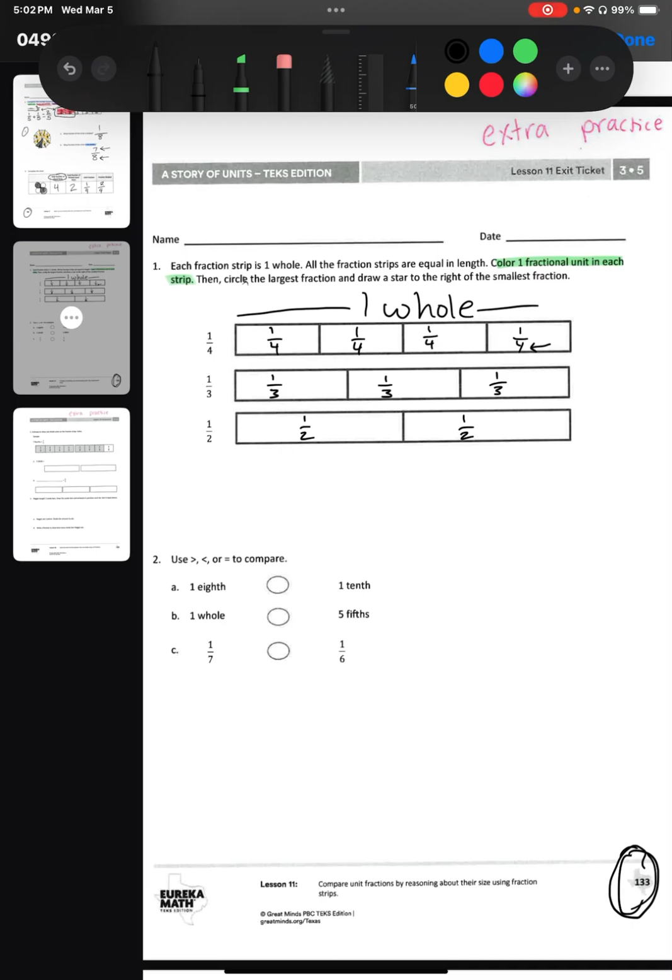When we go to color one fractional unit in each strip, you need to make sure that you're starting and comparing units that are right beside each other, or right on top or below each other. So right here, I'm going to start with all the ones that begin at the very edge, because that's going to make it really easy to see which one is smaller, which one is bigger, and to do my comparisons.